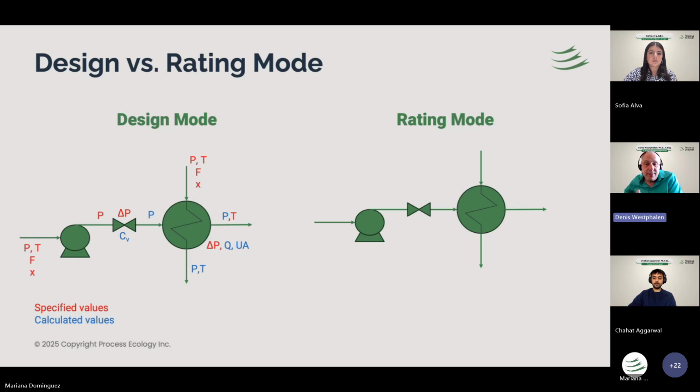Now, on the rating mode, how would that work? Let's go again, starting with the feed conditions: PT, flow, and composition. For the pump, typically, instead of specifying the outlet pressure, we will provide a pump curve. So we know what that pump looks like, have a pump curve from the vendor, etc. And based on that flow versus head relationship, the software will give you what the outlet pressure of the pump is.